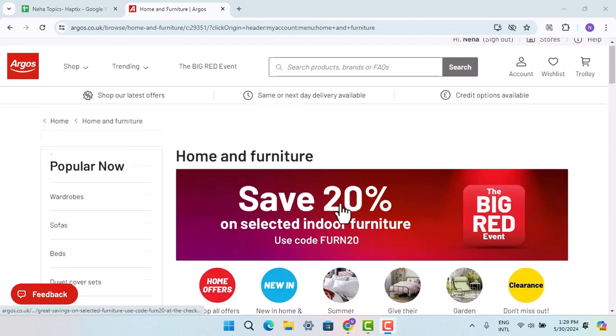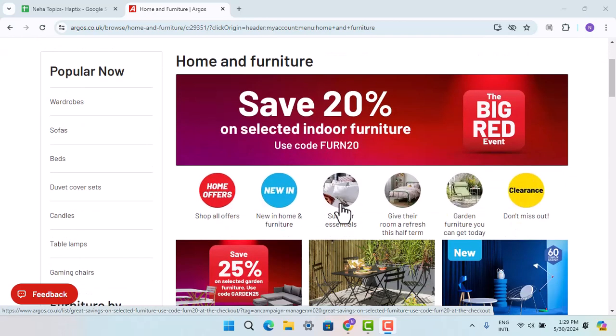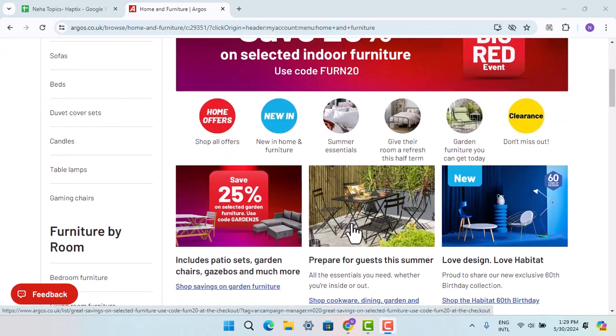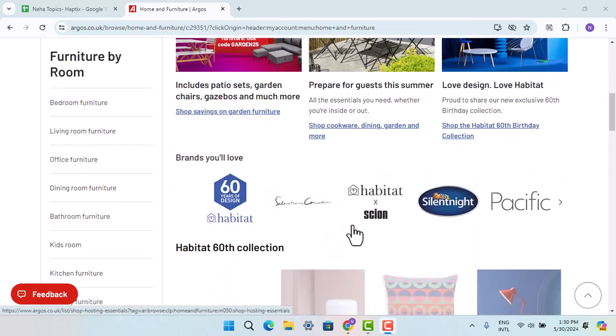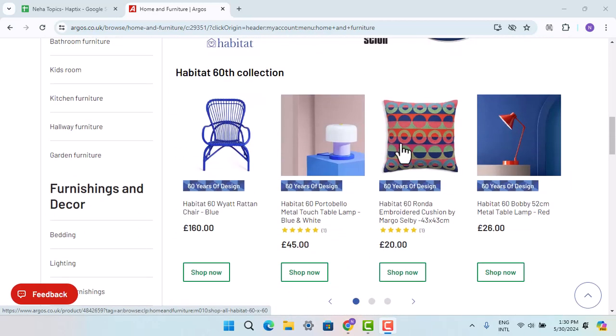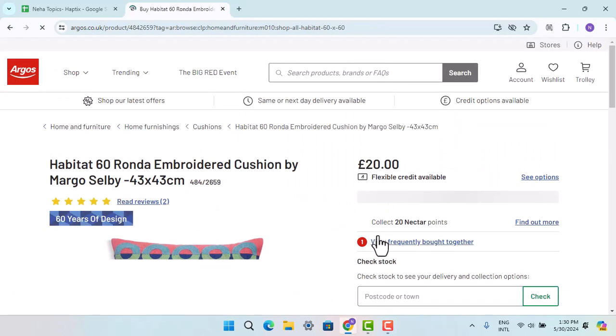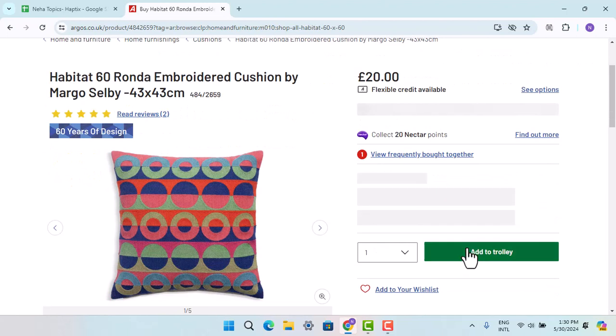Now while you're on this page, you can go ahead and locate a particular item that you wish to buy. So you can use your gift card as a payment method during the checkout procedure in order to get a certain amount of discount. So I'm just going to select a random product, and when you select the product, you can go through the info and all that, and likewise you can click on add to trolley.